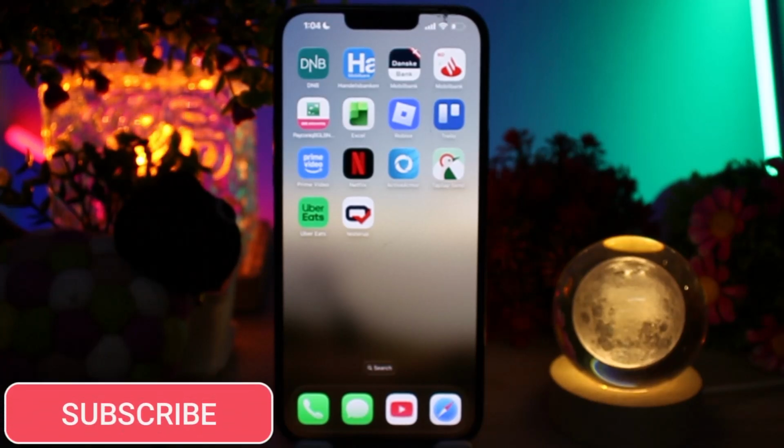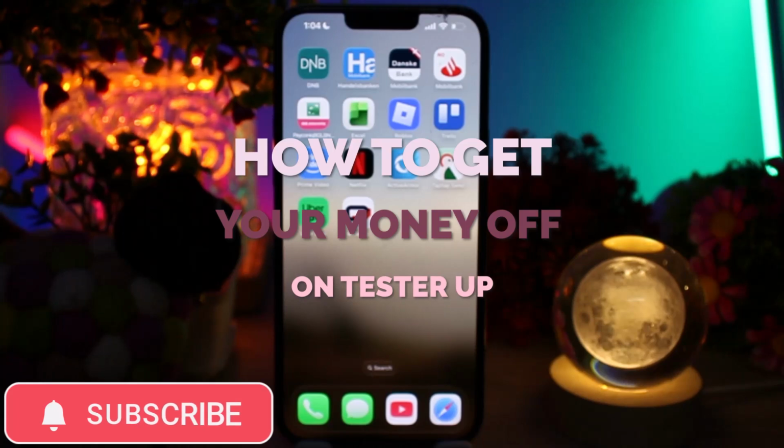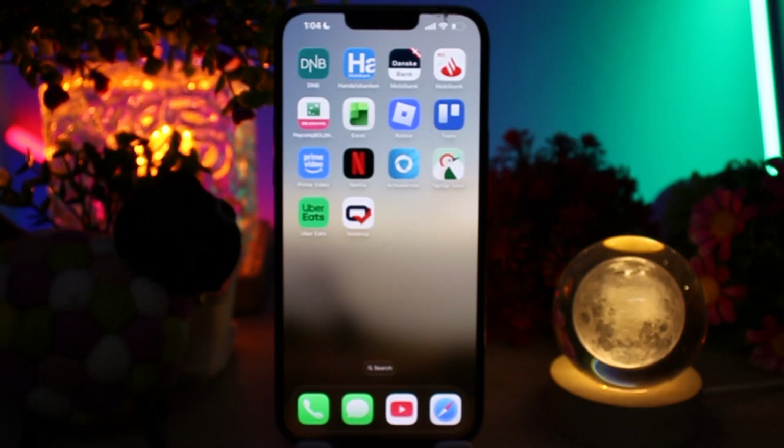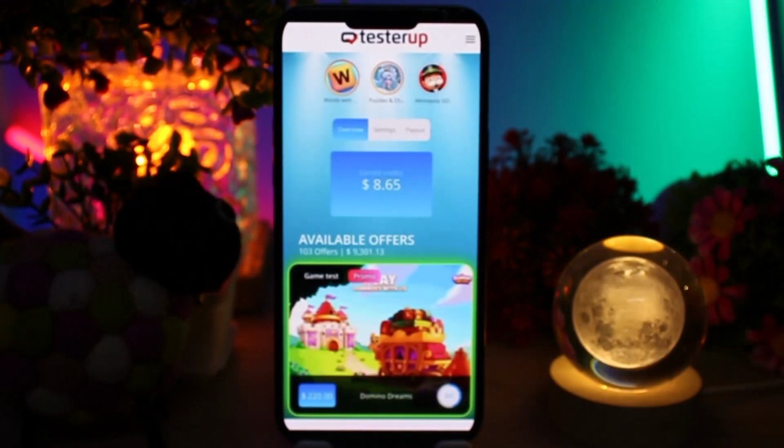In today's video, I will show you how to get your money off TesterUp using an app. Well, let's get started. First, open the TesterUp app on your phone and make sure you are logged into your account. On the home screen, you will see your balance.